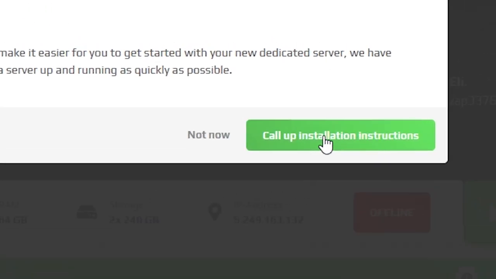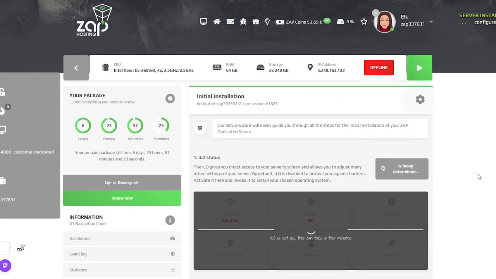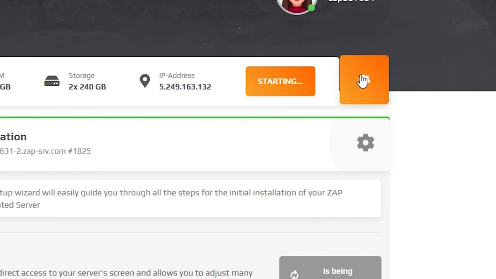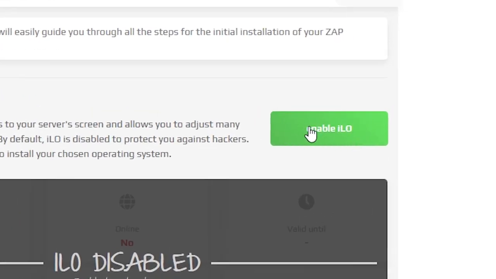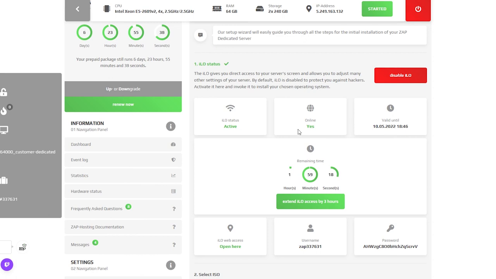Click on Call Up Installation Instructions. You will now need to enable ILO on your server. To do that, make sure your server is online. If it is offline, simply click on the green Start button to power it on. Once your server is online, click on the Enable ILO button and wait for it to fully load. Once ILO is online, you will see a text saying Yes where the online status is located.